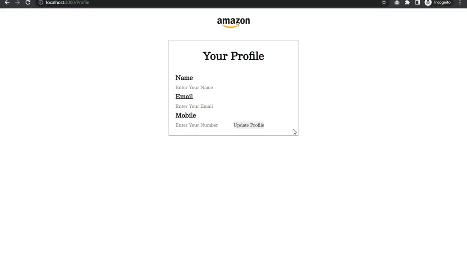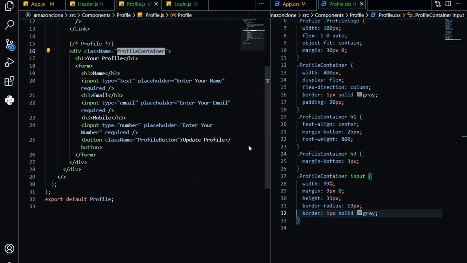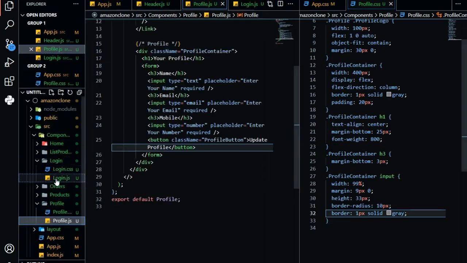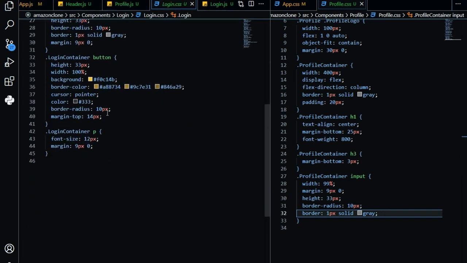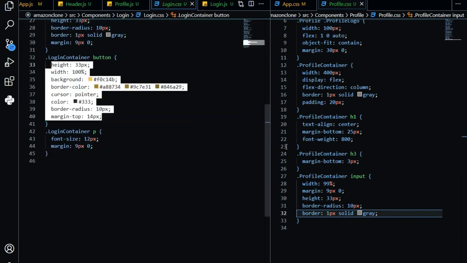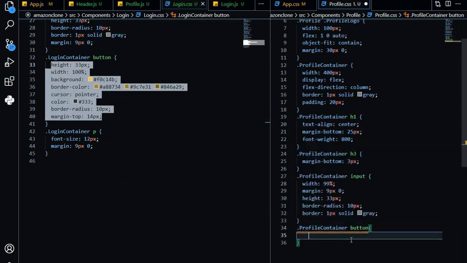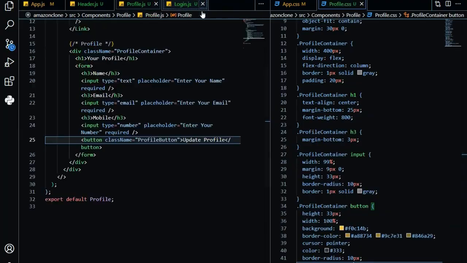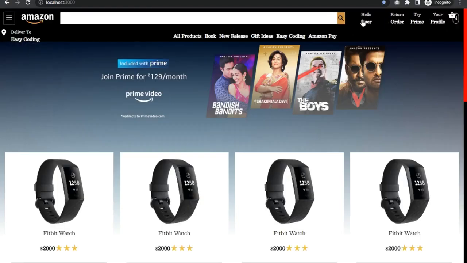So let's take a look. Yeah, it's looking pretty, not that good but good. So guys, I'm leaving it up to you, just make it beautiful. So I'm going to copy the code for button from here and profile container button and pasting it here. So it's looking good. So guys, your profile section is also completed. Log in here and all products is complete.